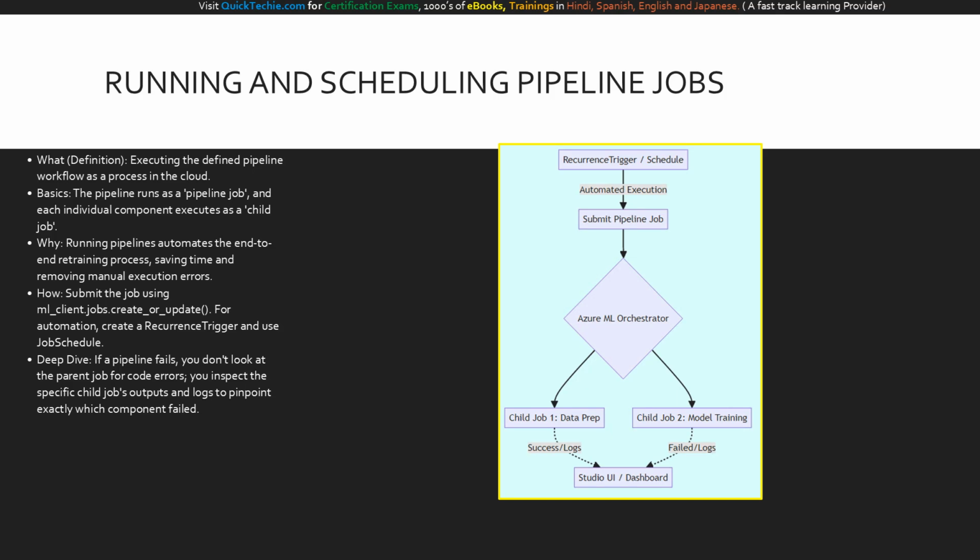Defining a pipeline is great, but we must execute it. When you submit your pipeline to the cloud, it runs as a pipeline job. It is crucial to understand the hierarchy here. The pipeline job is the parent, and each component running inside it executes as a child job. This architecture makes debugging highly efficient. If your workflow fails, you don't dig through massive monolithic logs. You simply inspect the specific child job that failed to see if the data prep or the training component caused the error.